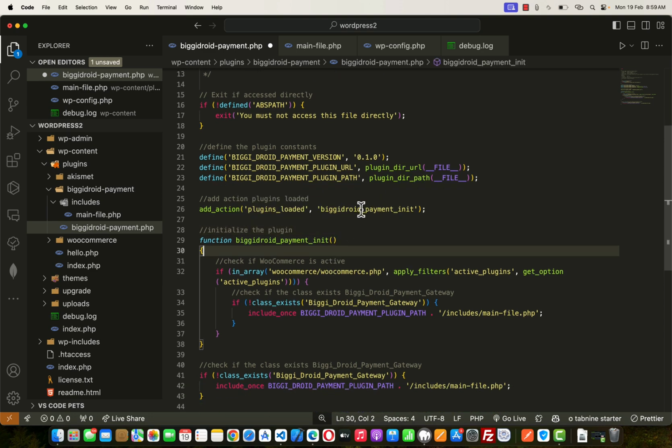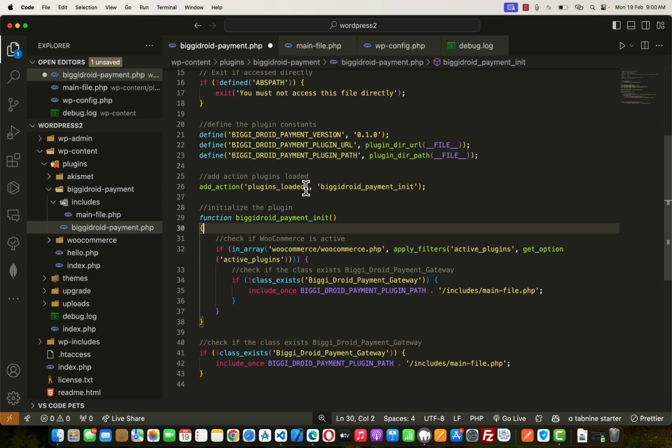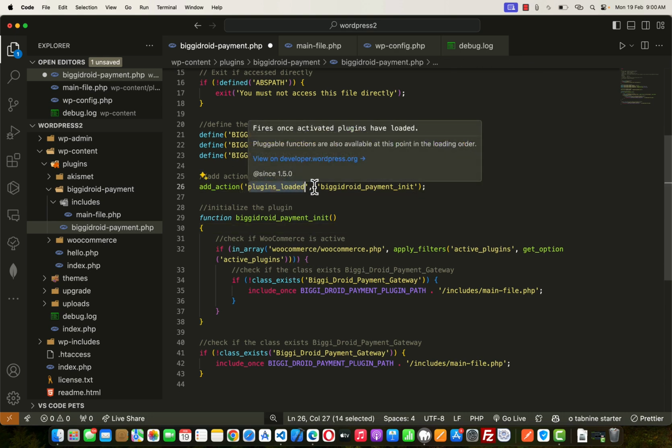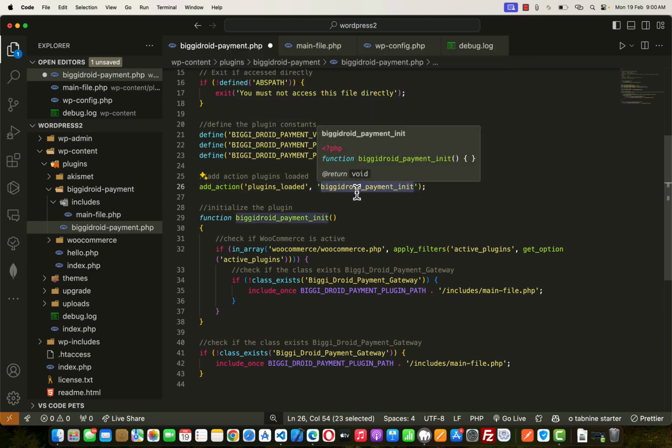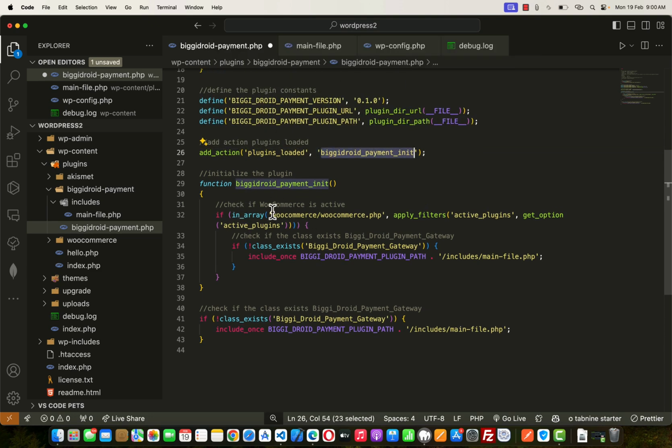So once that is done, we have this method. That's how WordPress works. As you can see, we automatically see this method. So once all the plugins are done loading, this action is going to fire. Then my method is going to run. Then once it's run, it will check if WooCommerce is installed. This is WooCommerce functionality. So if WooCommerce is installed, then it's going to check if my class exists. Then if my class does not exist, it's going to add the main file.